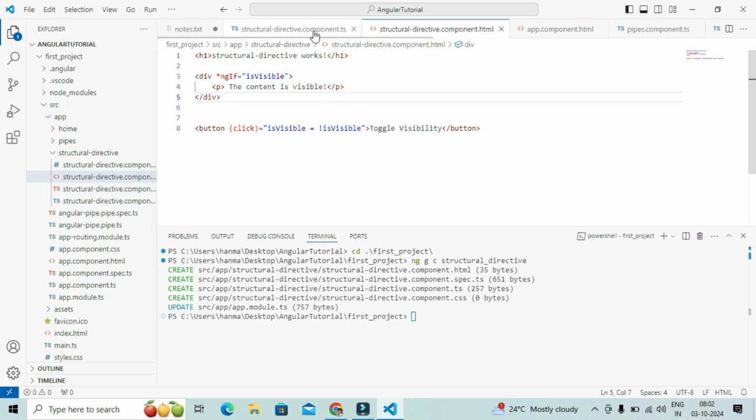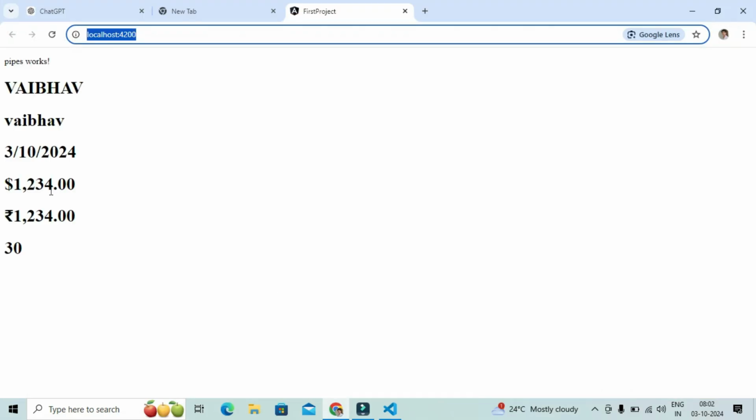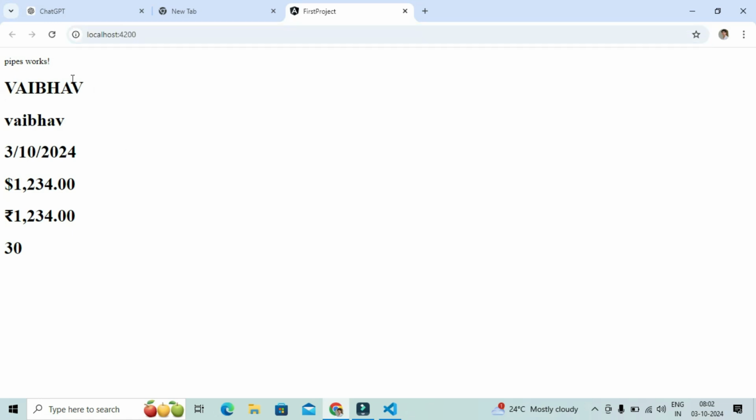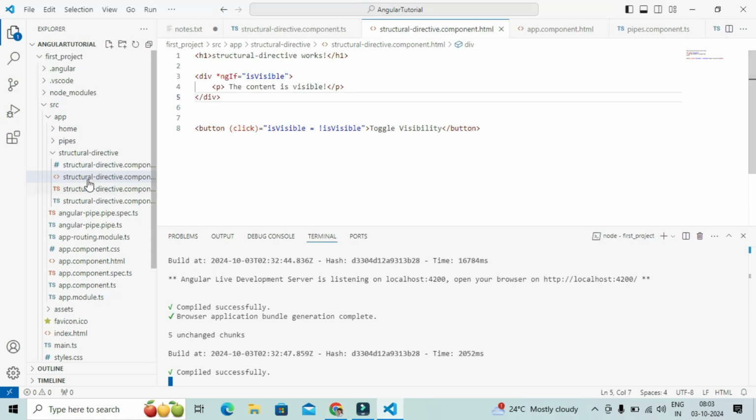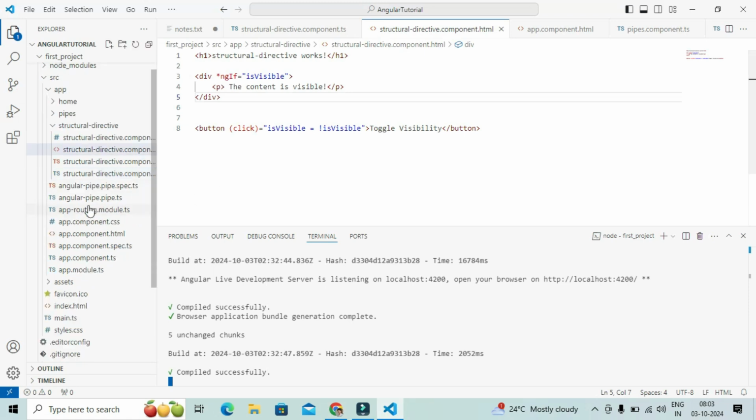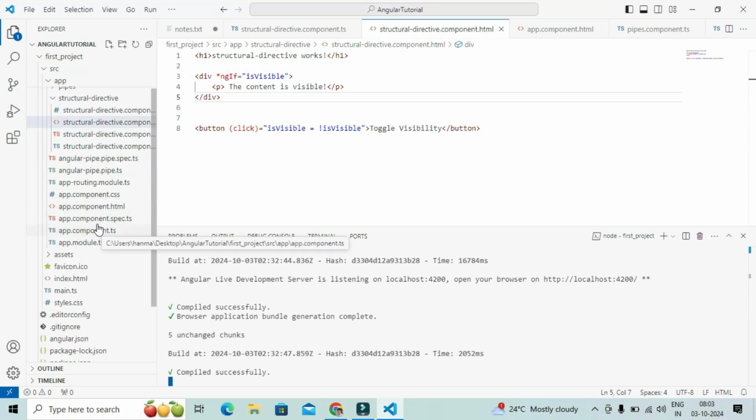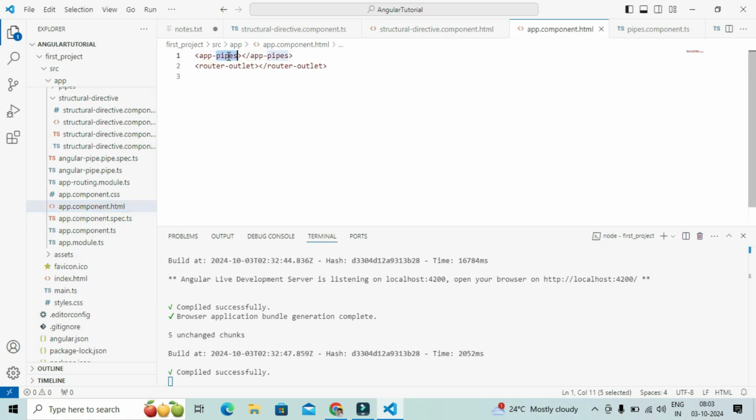We have saved that component file as well. Now we will start the application with ng serve -o. It compiled successfully and the output came. But this is the previous output, because we rendered the pipes component in app.component.html. We have not rendered this structural directive component, so that's why this output came. So go inside app.component.html, and instead of the app pipes we can add the structural directive here.